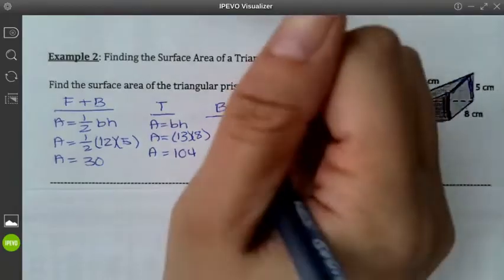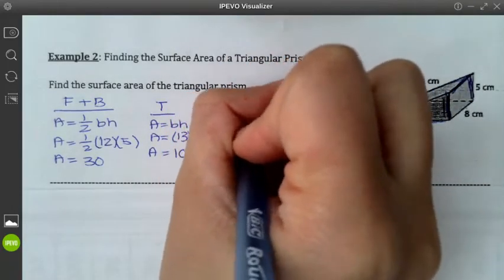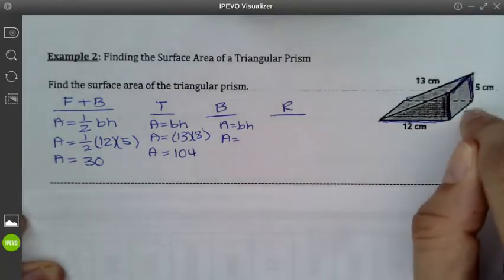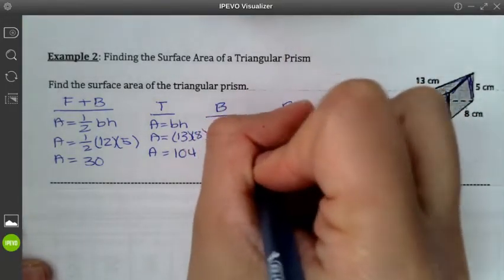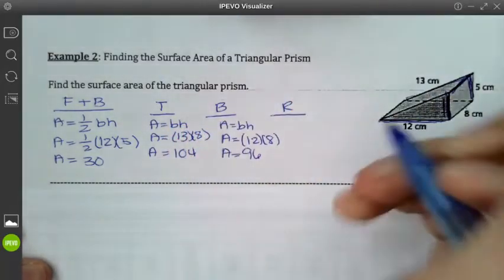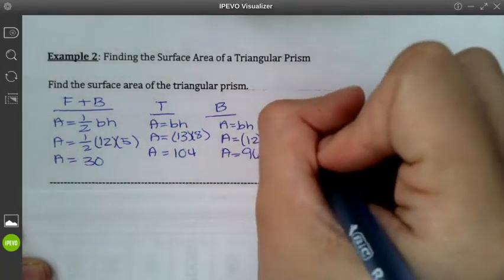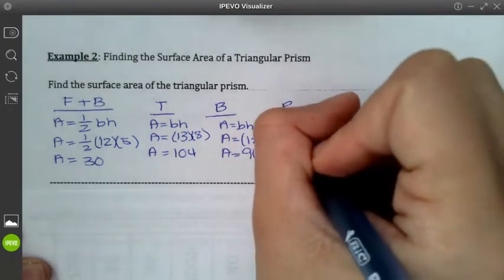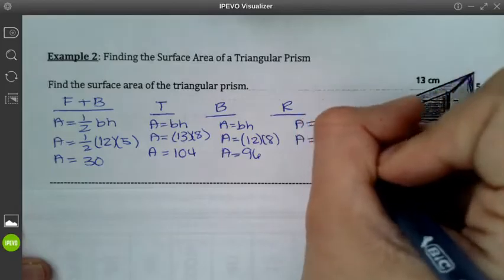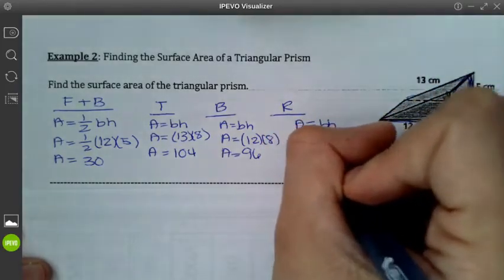Now for the bottom, which is also a parallelogram, we see 12 and 8 are the dimensions, which gives me 96. And then the right piece, another parallelogram. We have 8 and 5 are the dimensions, which gives me 40.